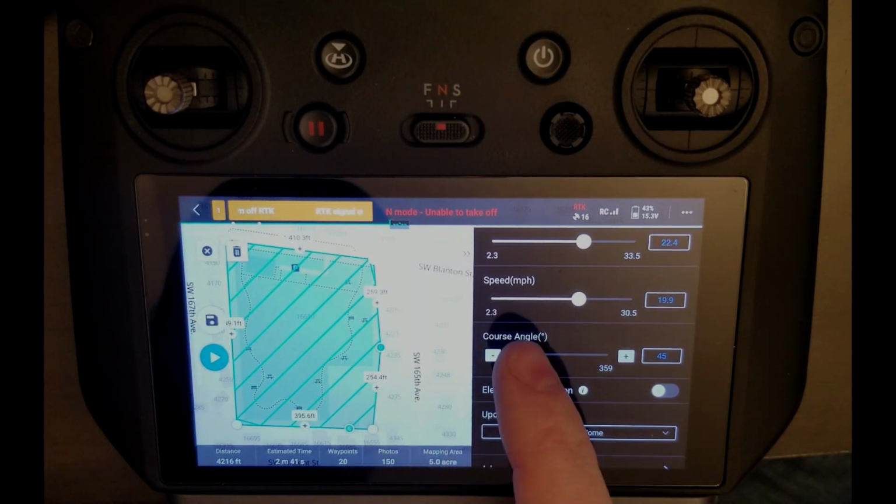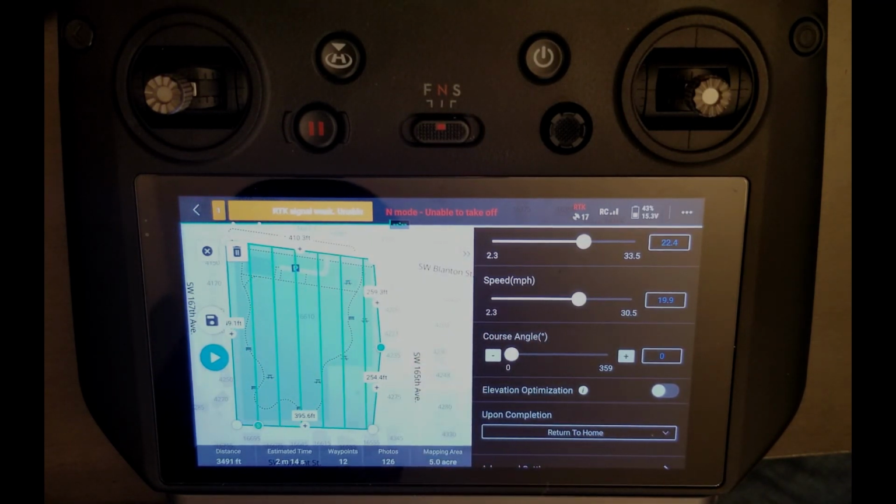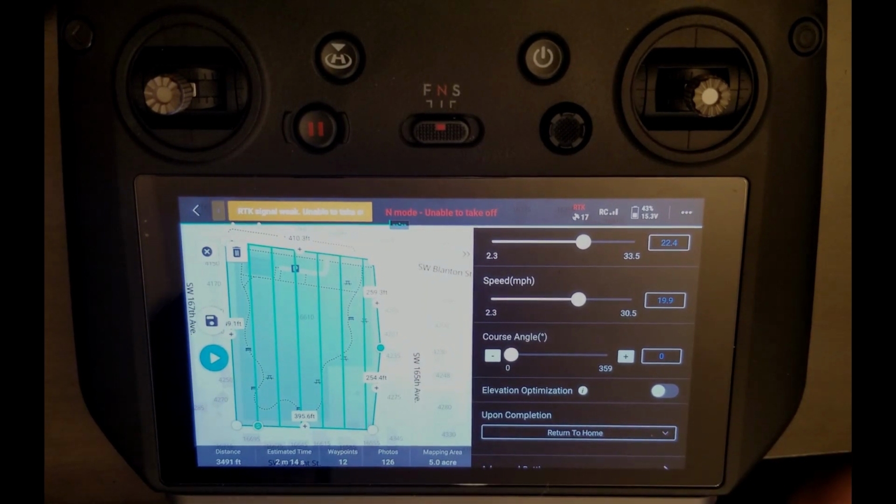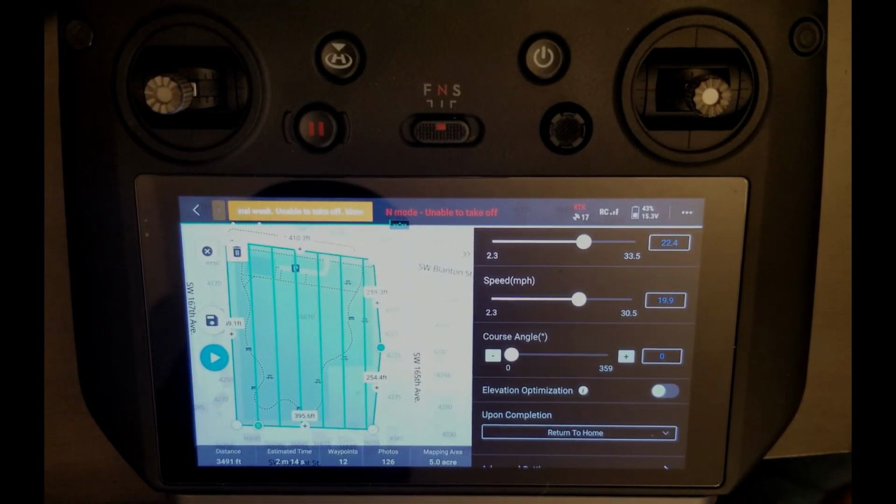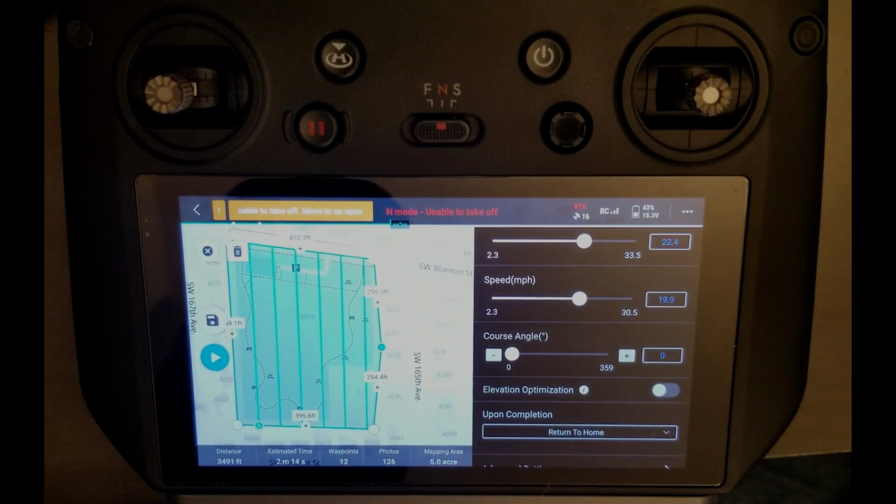For this project, I specifically am going to keep these at 0 because I would like them to go in a long direction across my project site.